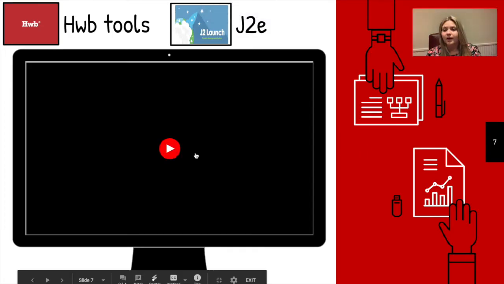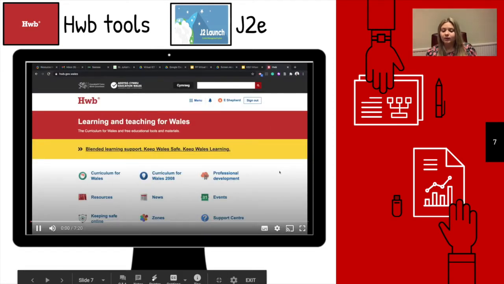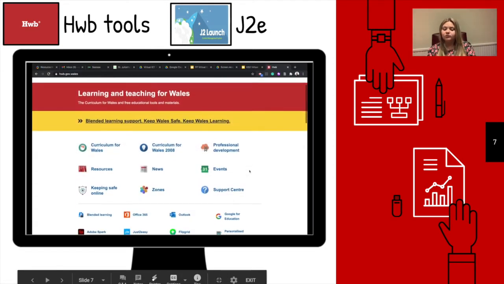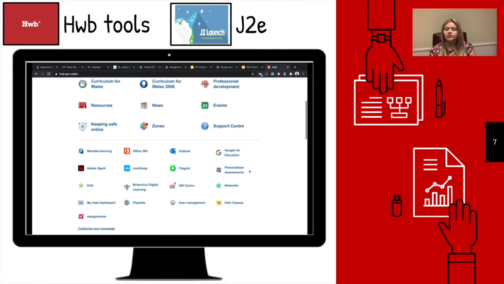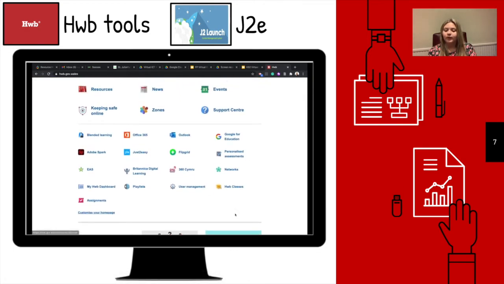We're going to look at some of the Hub tools that we can use. So I've already signed into Hub, and if I scroll down, I can see all the different applications that are available through Hub. There are many that we use in school, especially in Key Stage 2. Adobe Spark we use to create videos and presentations and sometimes posters. We also use Just Too Easy, J2E, to use a number of different tools in that application. And another really good app that we use is Flipgrid, where you can video and record yourself responding to questions or tasks that your teacher has set.